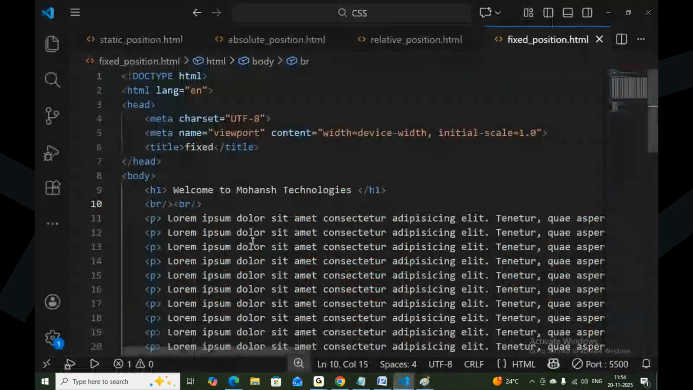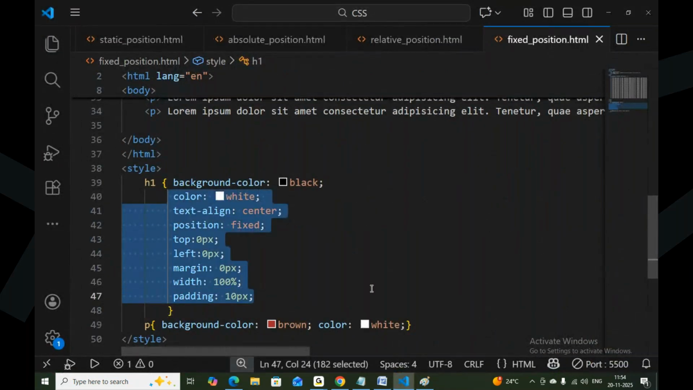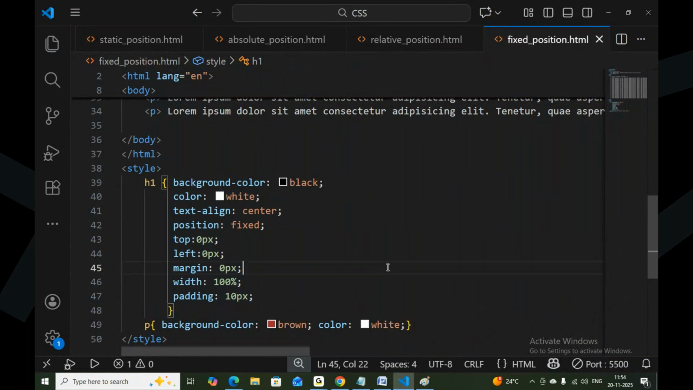Remember these properties we gave to make it fixed. Try to practice all the positions and box model. Okay, so let's start JavaScript tomorrow. Very soon we start React.js and we need to start Python, Django, Flask and the integration part. All right, let's finish now.